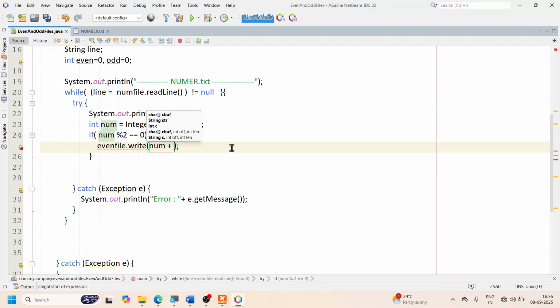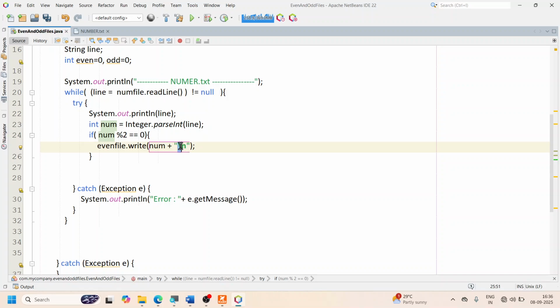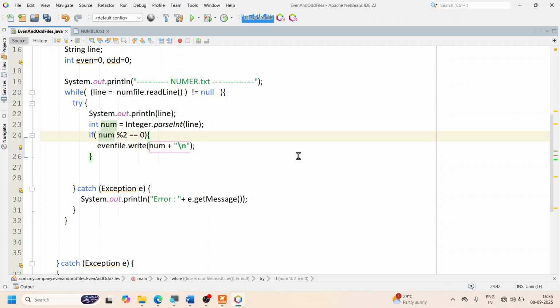I'm going to write the number followed by \n. The reason is, I will write it one line at a time. So one number in one line, so that it is easier. That is why I'm adding \n. After writing a number, I will put a \n, which means it will go to the next line. So that is what I'm doing.